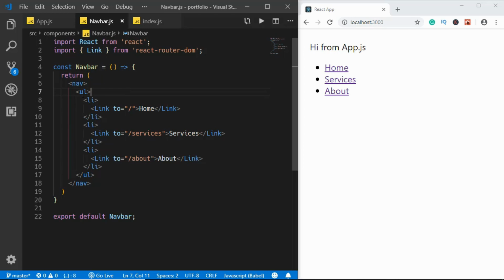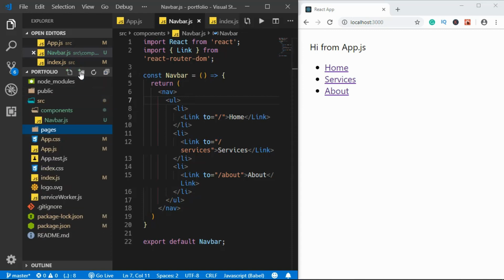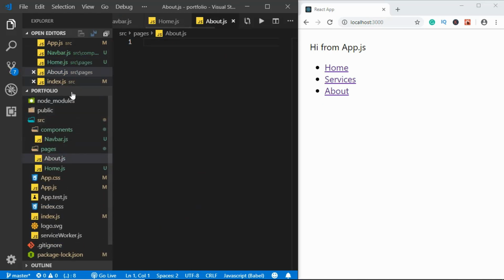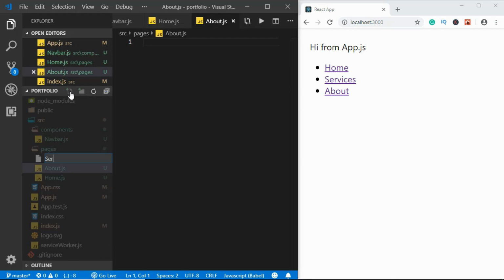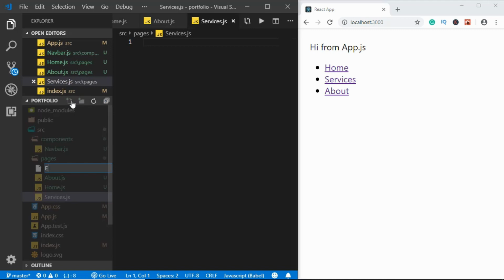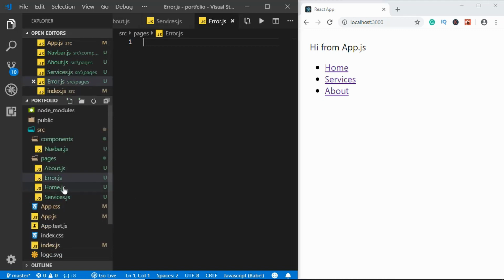Alright, now let's create pages for about, home, services and error. So here we'll create a new folder and we'll name it pages, and in here we'll create a new file called home.js, and then one more file called about.js. Then we'll have a file called services.js, and at last error.js.